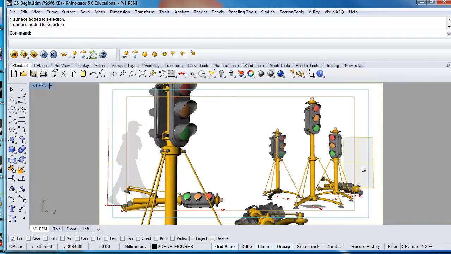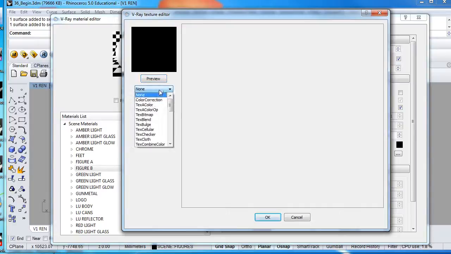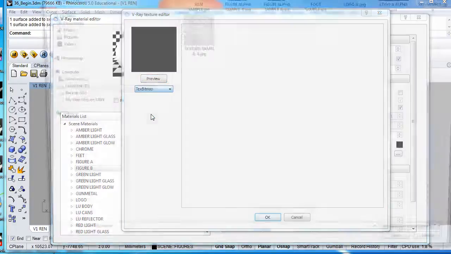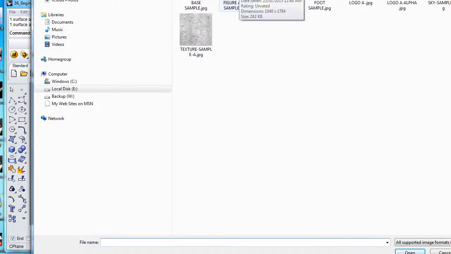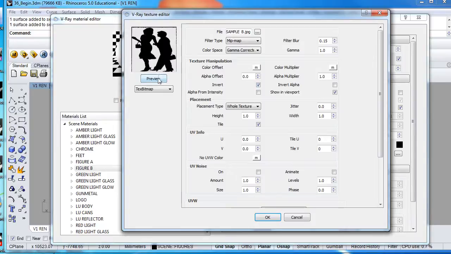Now we can do the same with the opposite face. Prior to doing that, we need to allocate the alpha map to that. So if we preview that, you can see it's just a solid color. So we need to add a transparency map. So left click on the M, scroll down to Text Bitmap. This time we're going to select Figure Alpha Sample B from your supported files folder. Click Open, Preview, okay, Invert, so we can see that the white bit will become the transparent amount.